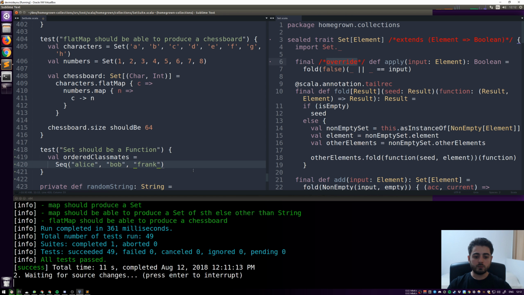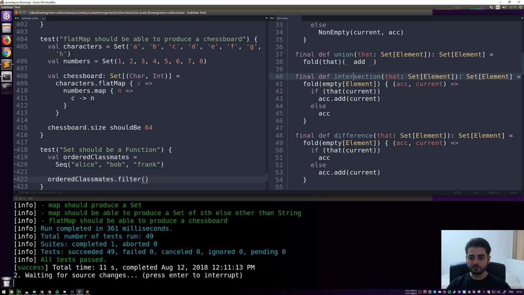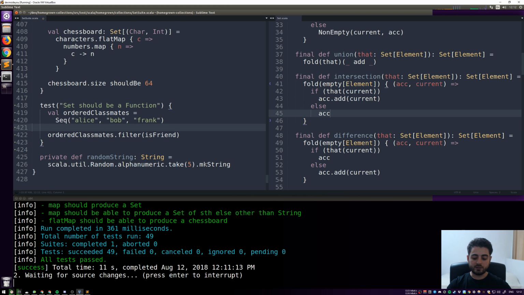Okay, so what we want to do now is take those ordered classmates and call filter. And filter does basically the same as our intersect function. If you look at our intersect function, it basically is going to keep only the things that are contained in the other set. But filter actually wants a function that just takes, in this case, a string and produces a boolean. So we want to give it a function that is going to be called isFriend, and we're going to implement it over here.